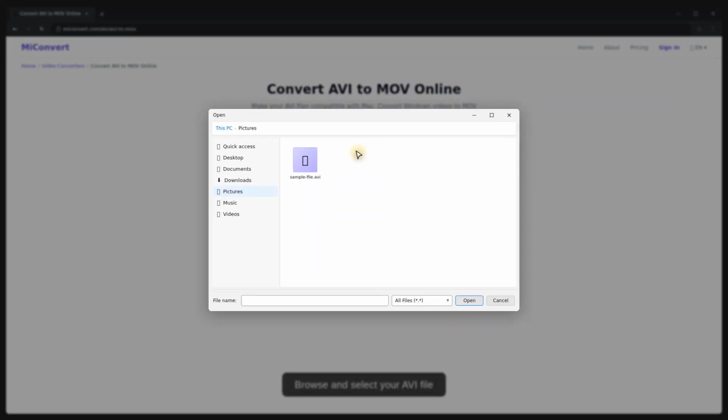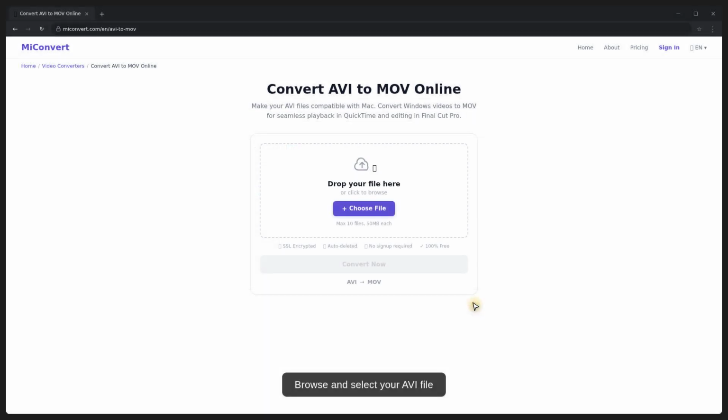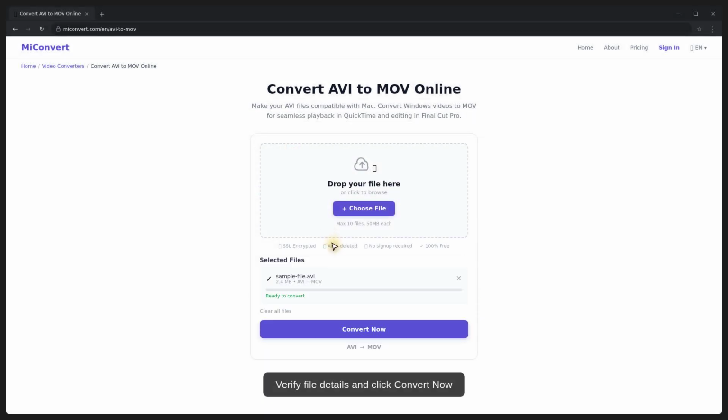To begin, click Choose File to open the file browser. Locate your AVI file, select it, and confirm by clicking Open. The file has been loaded successfully. You can verify the file name and size here. When ready, click Convert Now to proceed.